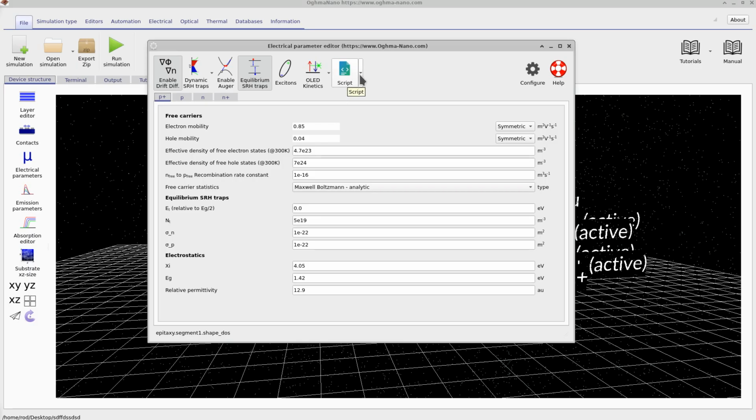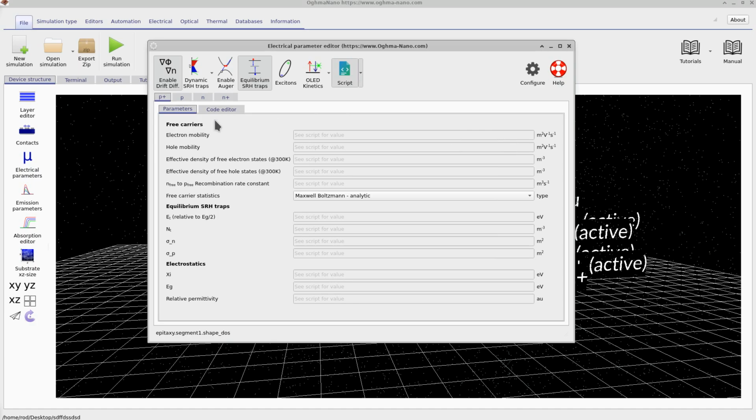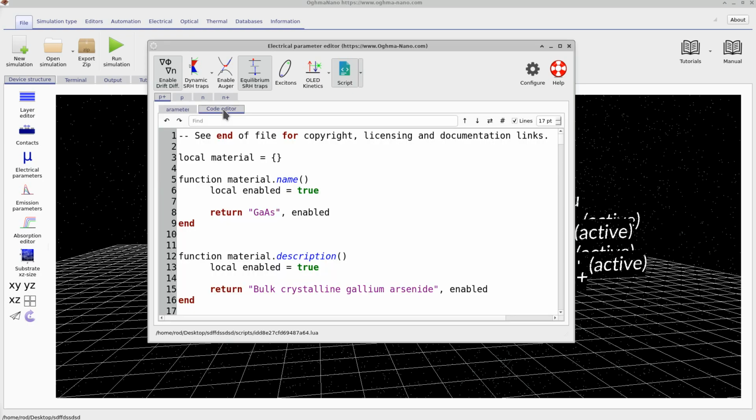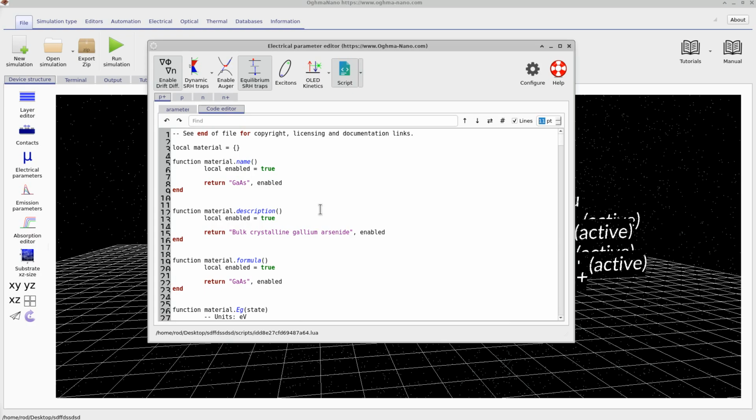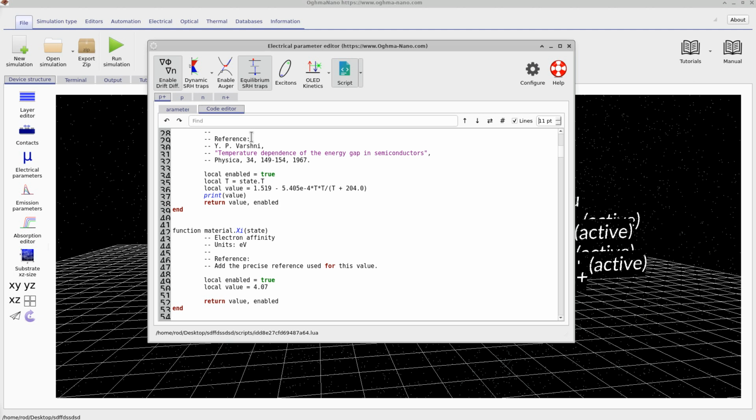But if you click here and enable the scripting, you get this. The values disappear. It says C script values, and you get this new tab here, code editor, and this will now use these functions to populate these values when the script runs.